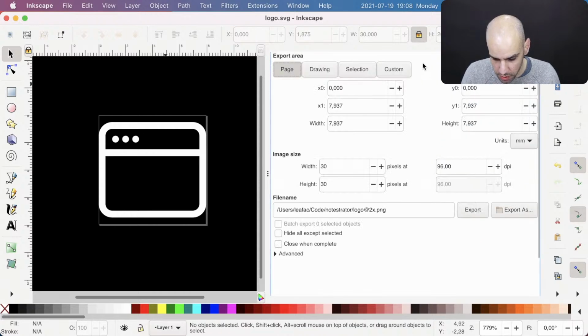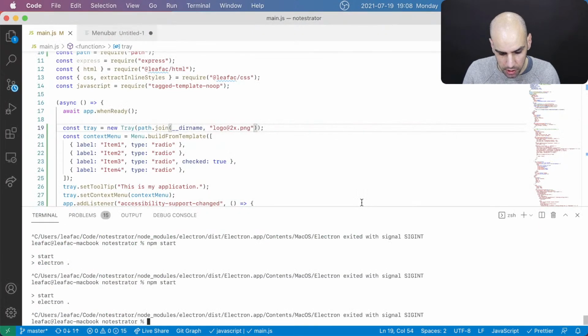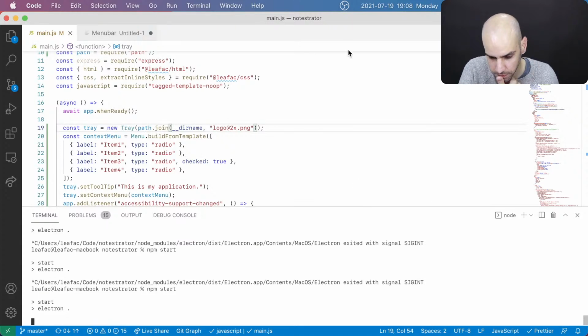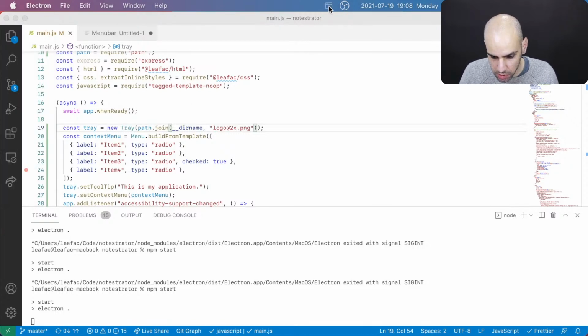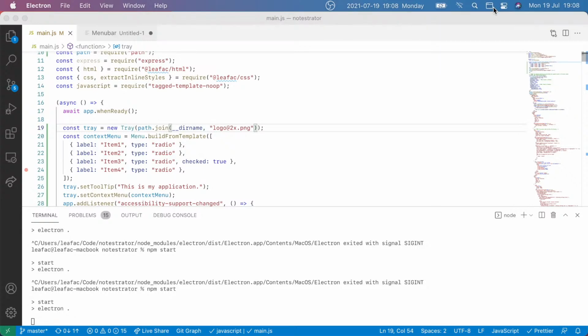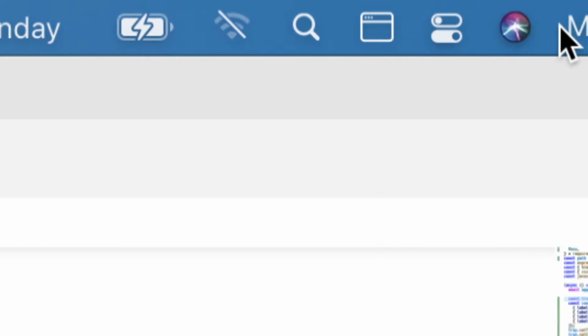And in terms of exporting this, I will keep the same name. So now when I load this, yeah. That looks perfect. Here's a trick you may not know. If you hold Command, you can drag these icons around. And now I can compare it to the macOS icons. And mine just blends in.